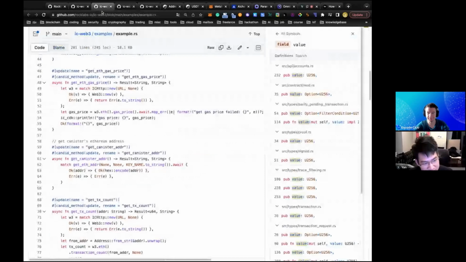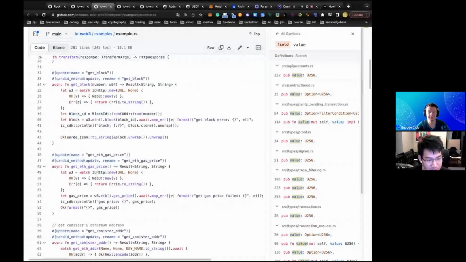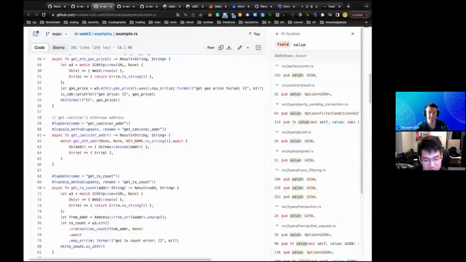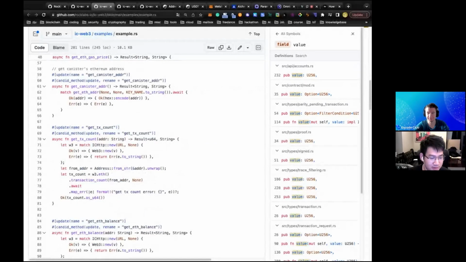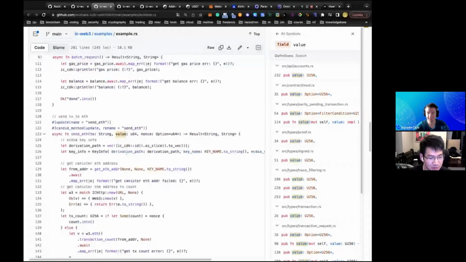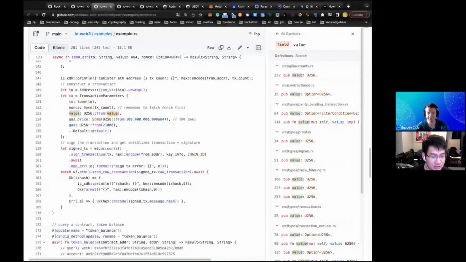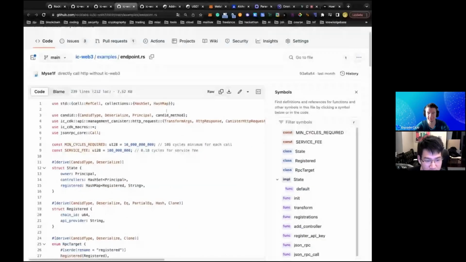The example canister basically shows you how to use these APIs provided by the IC Web3 to fetch information from EVM blockchains and send transactions to EVM blockchains. Basically, you can find anything you want if you want to build with IC Web3. Okay, and the second canister is called the endpoint canister.